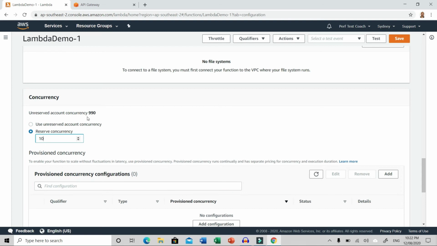And if you observe one thing here, the unreserved account concurrency has become 990. Because if we reserve some concurrency for a particular Lambda function, this concurrency will be reserved only for this Lambda function, and other Lambda functions in your account will not be able to use this concurrency. That's why earlier we had 1000 as unreserved concurrency. Now we are reserving 10 for this Lambda, so we are still left with 990.